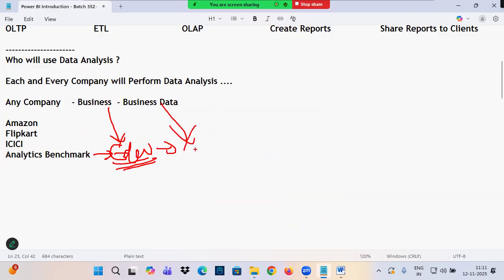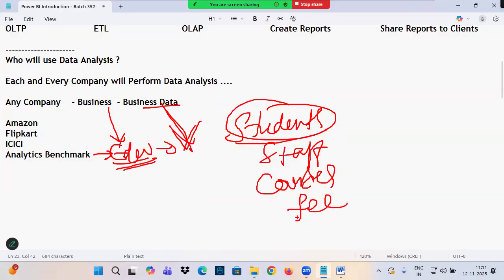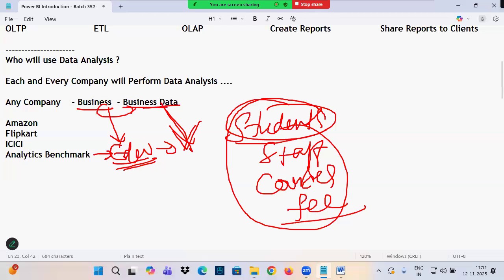We also get the business data or not? What is the business data for us? Students. Your data is the most important business data for us. Students, staff related data, courses related data, fee related data. You will pay the fee amount. That and all is data for us, right? So when a company is doing business, it will produce a lot of business data.